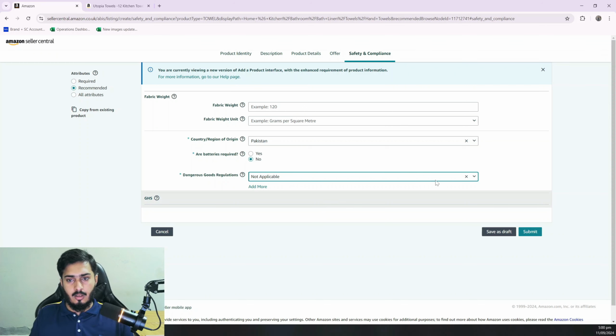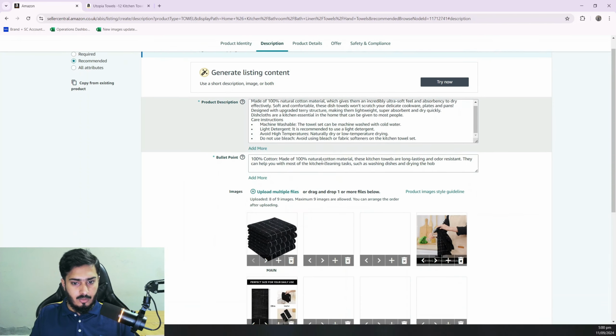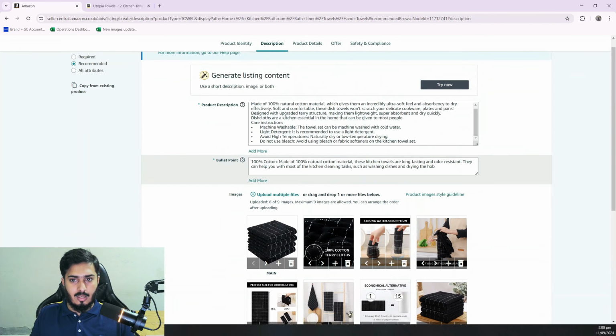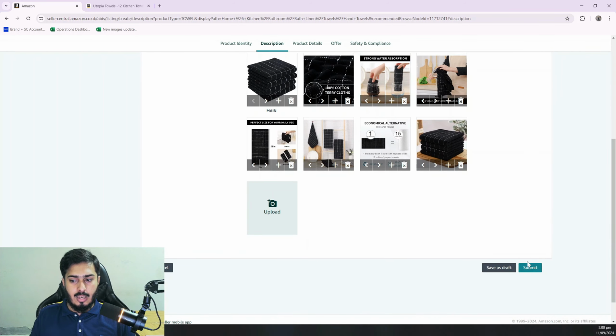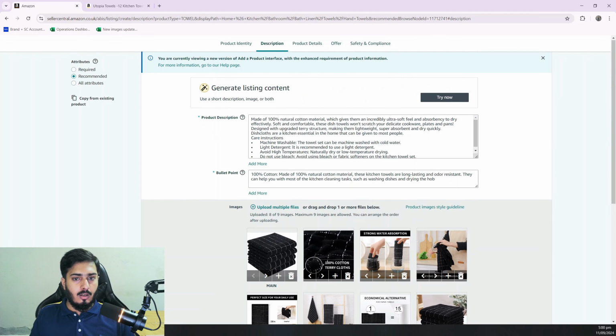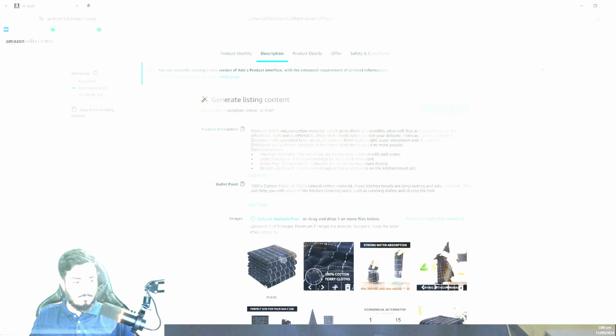So once all this information is filled in, let me check if my images were uploaded. Yeah, they were uploaded, you can see here. So once all this is filled in, you can simply click on submit and your product will be created. So this is how you will basically create a product.